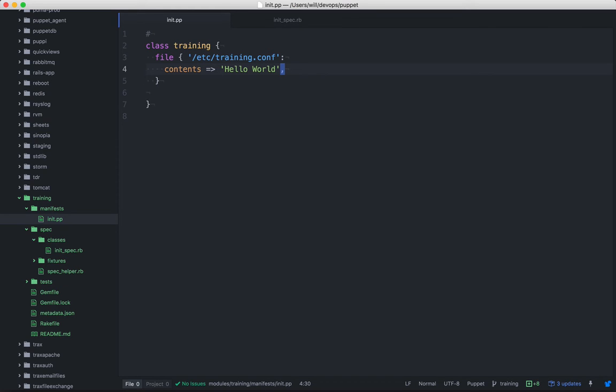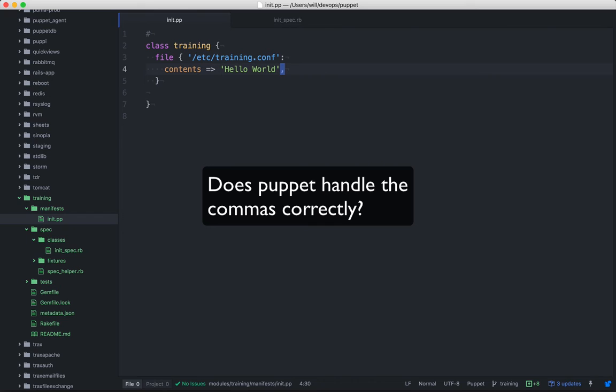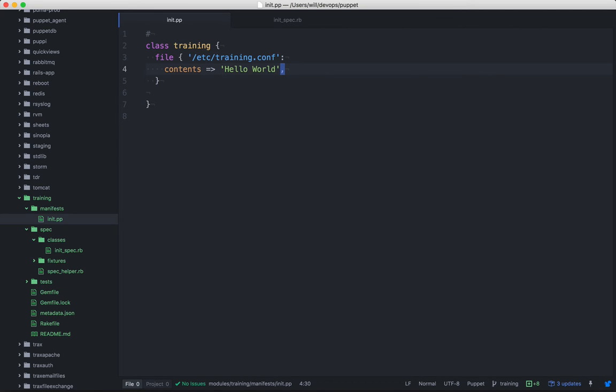Make sense? All right. Does Puppet handle it even if you have an extra comma in it? Yep, Puppet will handle it either way. It'll do the right thing with the comma. It'll do the right thing without the comma. It's just that the guidelines are to always add the comma so that future diffs are easier to read.